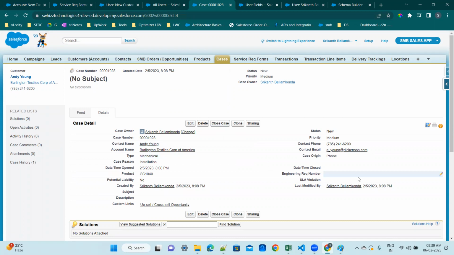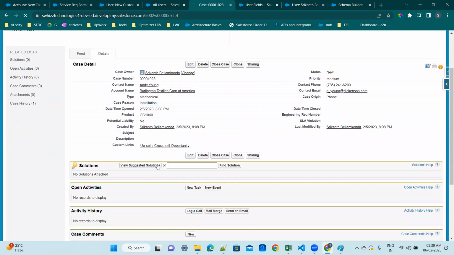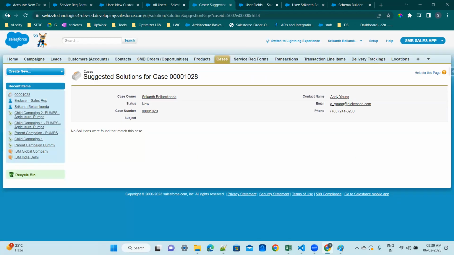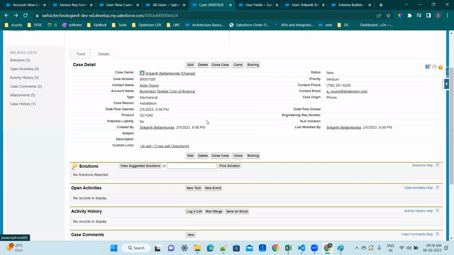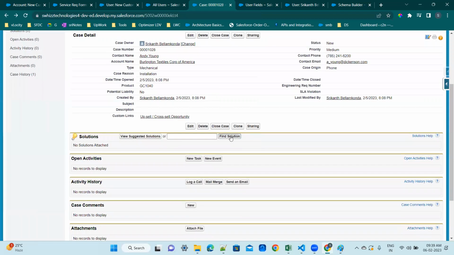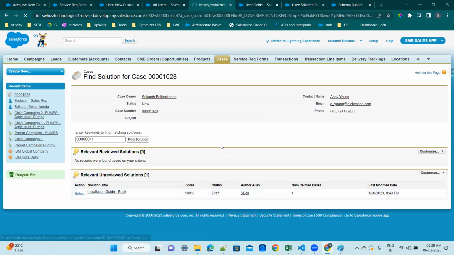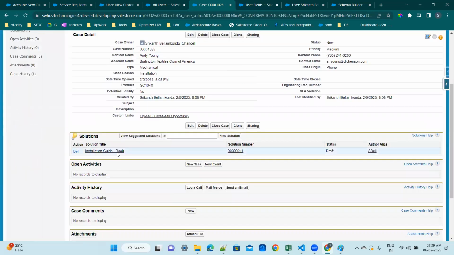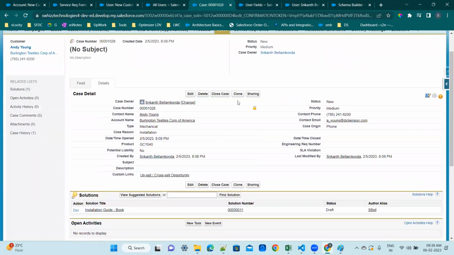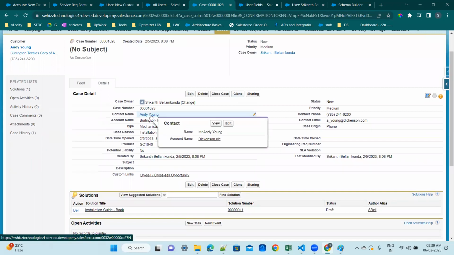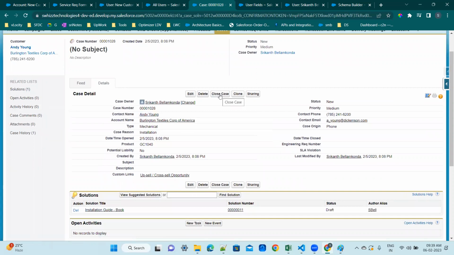Excellent. Very good. And there is an installation problem, and we provided a solution. Sorry, coming back. There is an installation problem, and we provided a solution. What solution? The installation guide I gave, and they installed it. And I asked the representative, is it fine? They said, okay, it is working fine. So I am able to close the case.